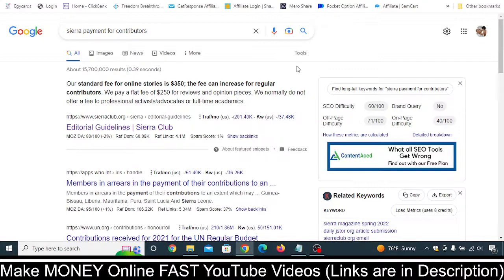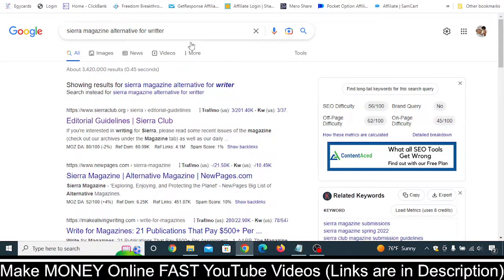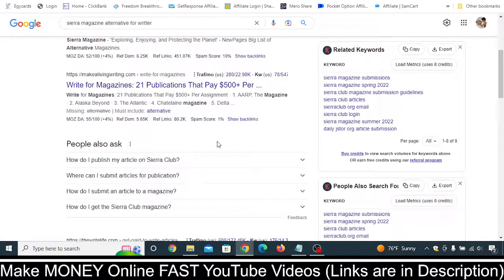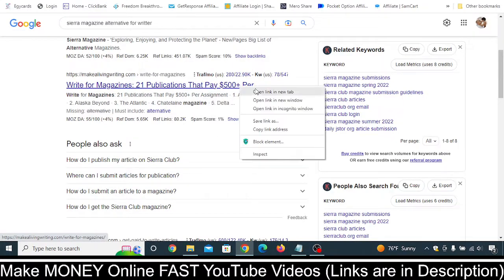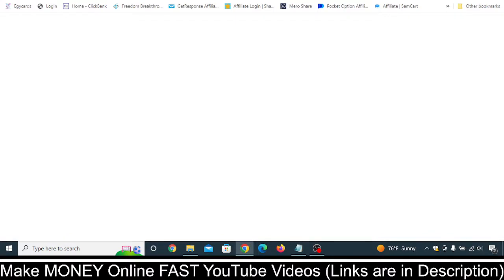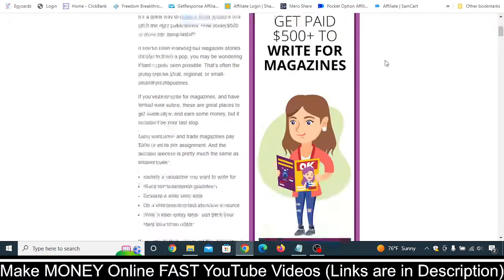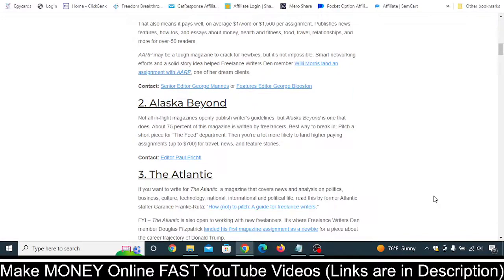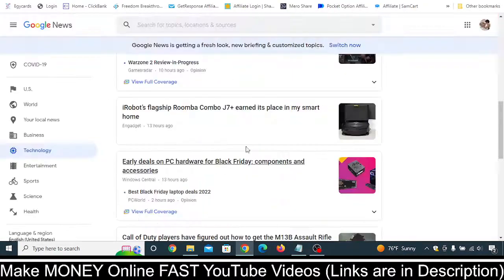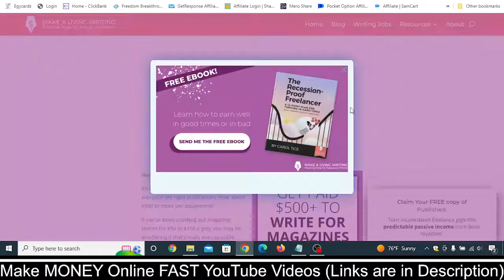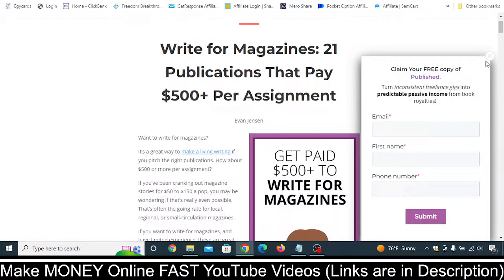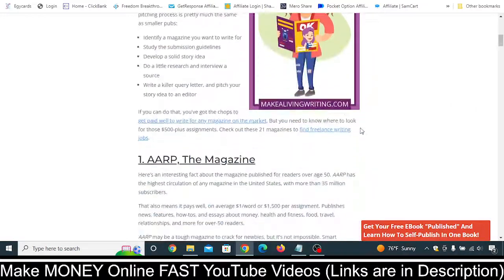However, if Sierra doesn't accept your article at all, then what you can do is simply search on Google for Sierra magazine alternative for writers, and you'll see some of the articles. And as you can see here, there is a magazine publication that pays you $500 plus. You can click on it and open it and see what other magazines can pay you a good amount of money, and scroll below, read all of those, and again repeat the same process. Go to Google News, read some article that this magazine requires, and understand it properly, and then write your own version and submit it to them.